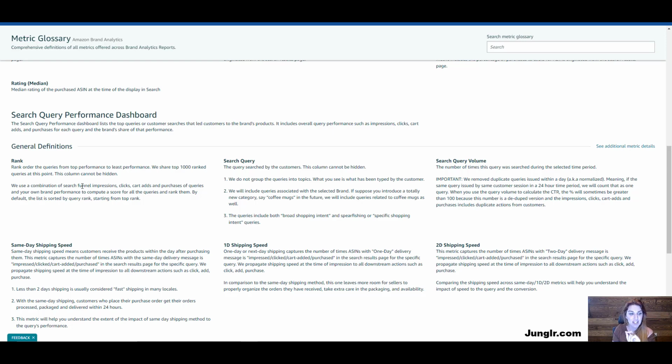We use a combination of search funnel impressions, so who's actually just viewing your listing on the search pages, clicks, cart adds, and purchases of queries, and your own brand performance to compute a score for all the queries and rank them. So it is taking a look at shopper behavior in relation to your product and giving you a complete layout of which of your search queries are the most important for your brand, which is phenomenal.